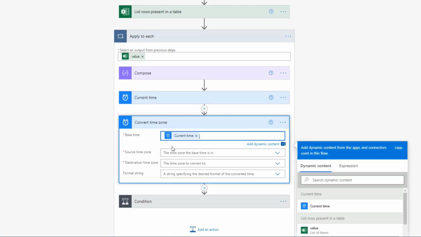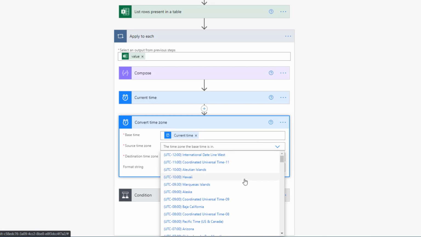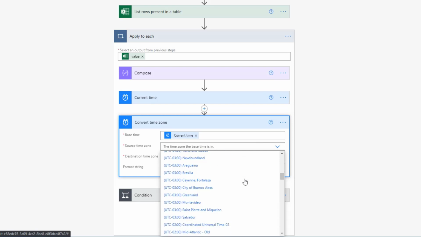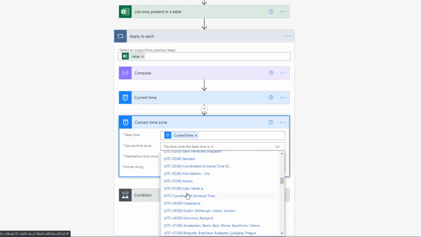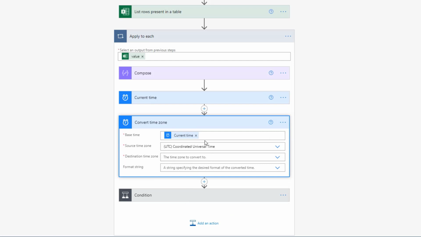Again, take notice. So I'll say, where is this source? Where is that coming from? Well, that is UTC because it's Power Automate time. So I'll scroll a little bit down. It will be right here at 0. So between -1 and 0, UTC, take that one. So we just specify what time this is in, and we want to convert it to our local time zone.